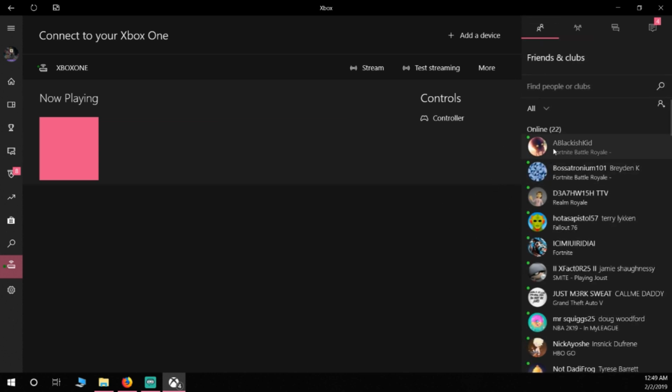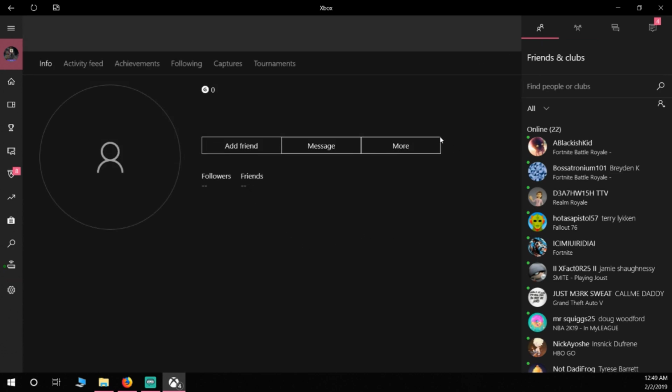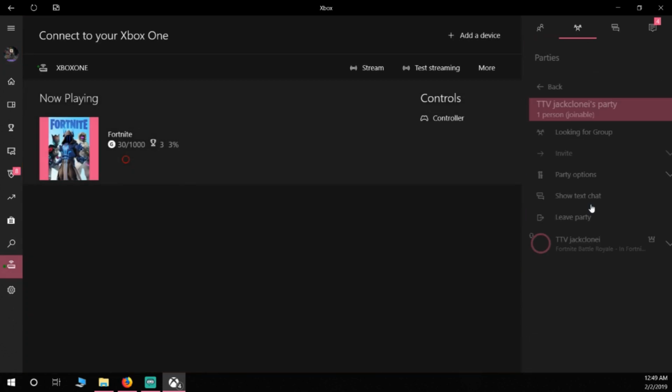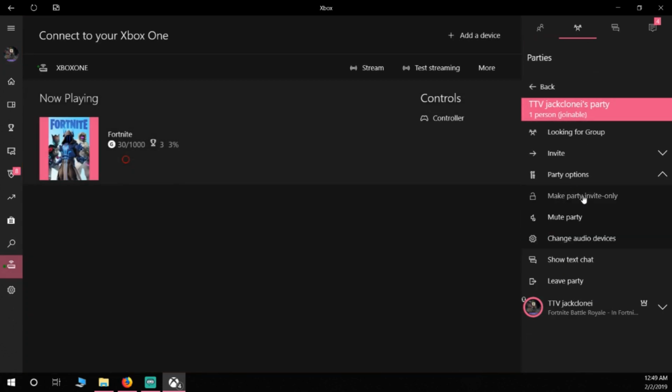Let me show you here. It's a quick example. I'm not going to actually invite him, but it'll show you how you do it. So when you click on somebody's name from your friends list, it'll pop up like this. You hit invite, it'll give you the option to invite to the party, just like that. And then they'll be in here. You can mute your party. You can make an invite only.